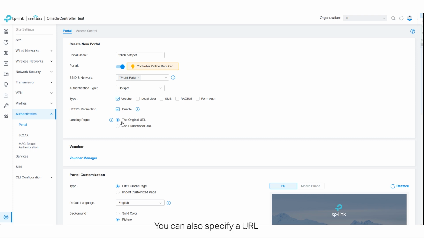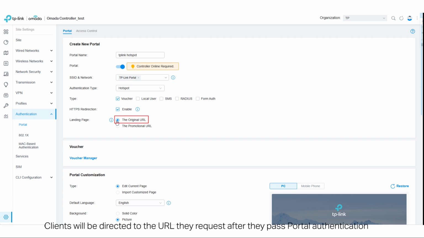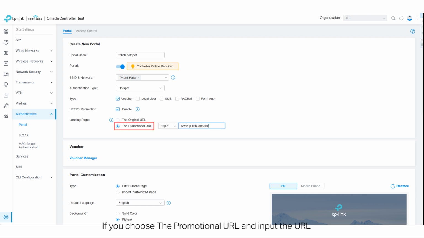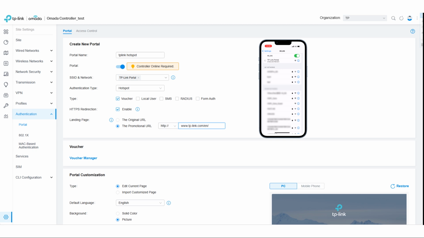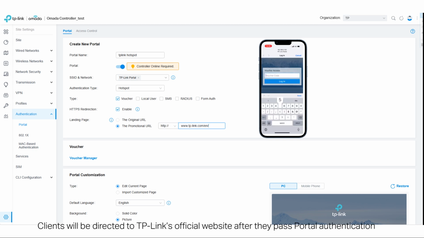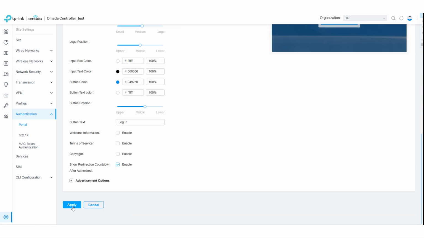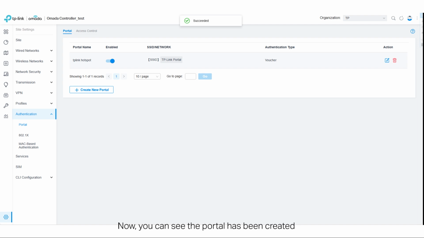You can also specify a URL which the authenticated clients will be redirected to for the landing page. If you keep using the original URL, clients will be directed to the URL they request after they pass portal authentication. If you choose the promotional URL and input the URL tplink.com/en, for example, clients will be directed to TP-Link's official website after they pass portal authentication. Click Apply. Now you can see the portal has been created.